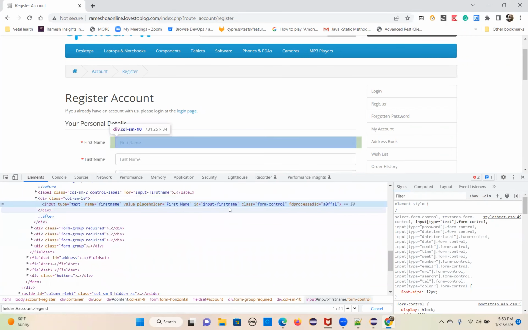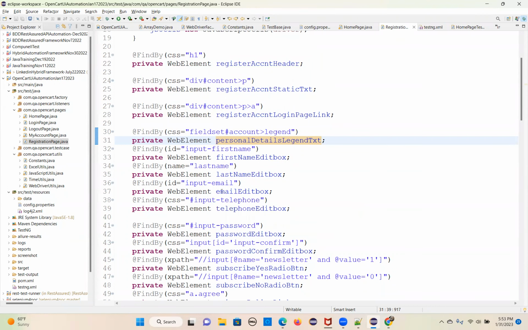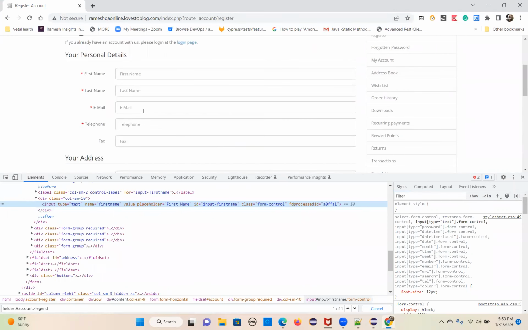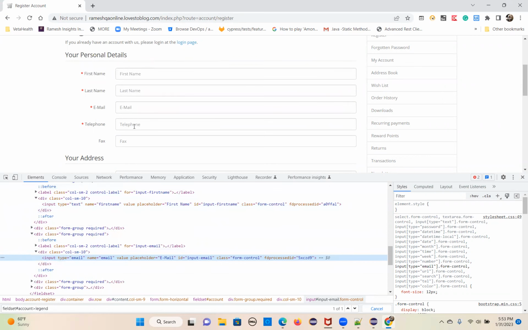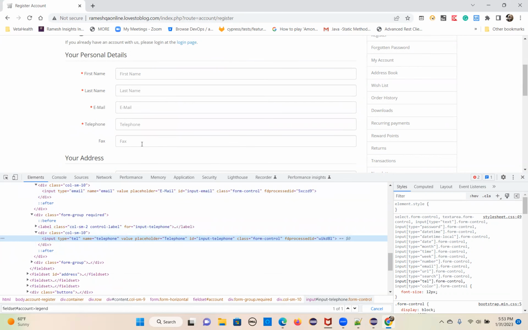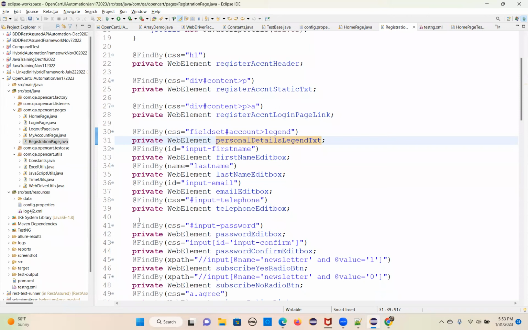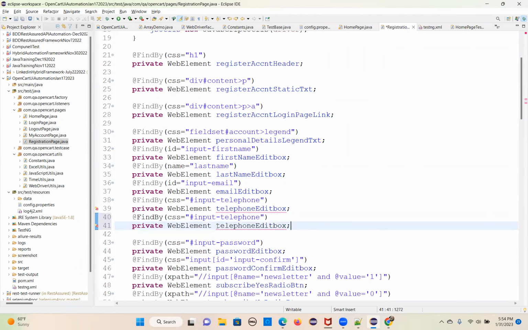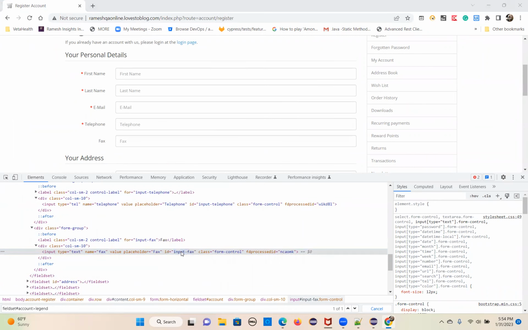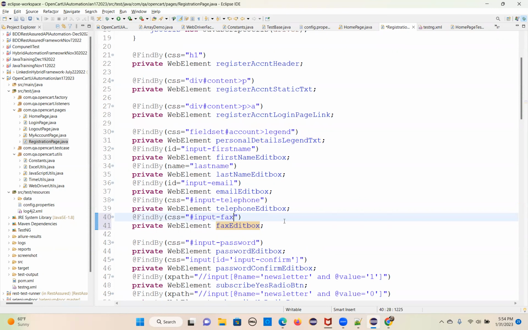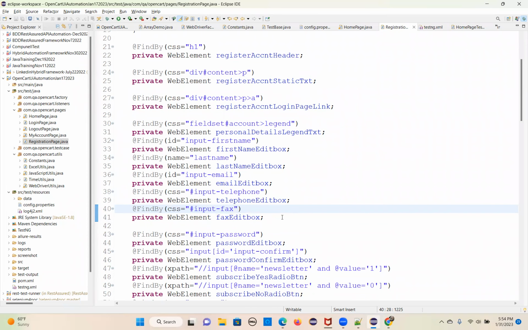We used ID, right? Input first name, that is correct. Last name, input email, correct only. Fax is there, but fax also we have to identify. Fax is not a mandatory field. Input telephone, so this is also input telephone. Identify one more element, that is fax, the fax edit box. Element, we got it. For this, you create a setter method.